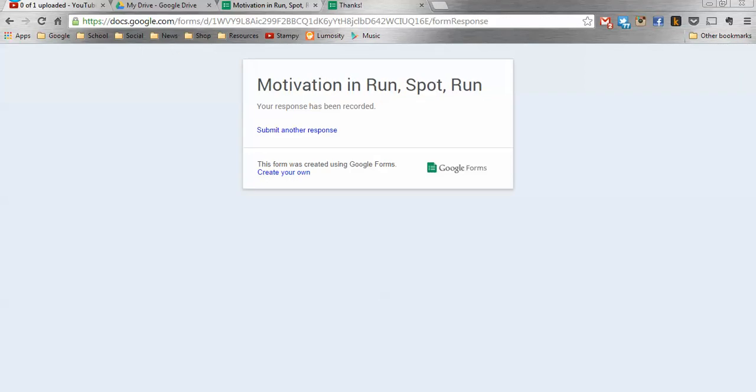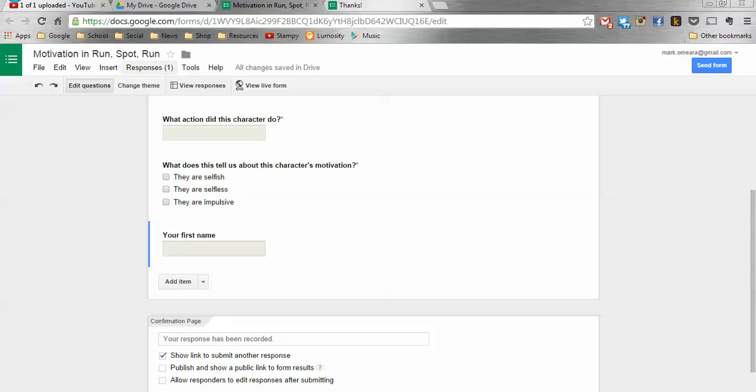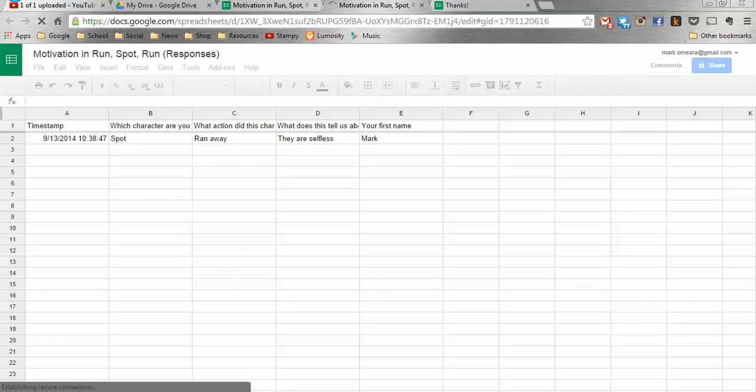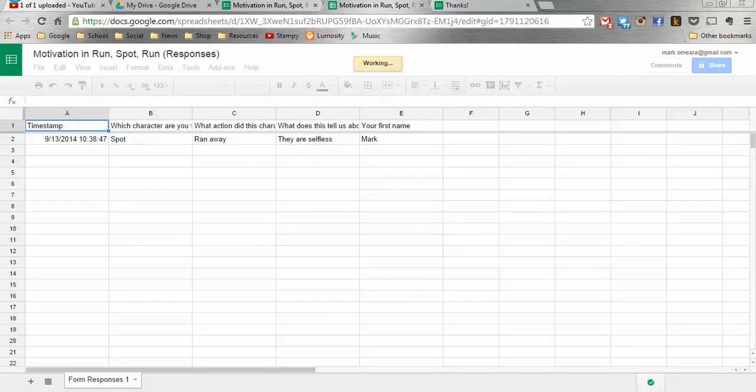And I submit. And so students could go through a huge text and they could analyse characters, they could make comments on them, you've got it in a structured way. And importantly, if I go up here, I can actually see the responses and I can share this document with students too, and it is going to show me what everybody said.